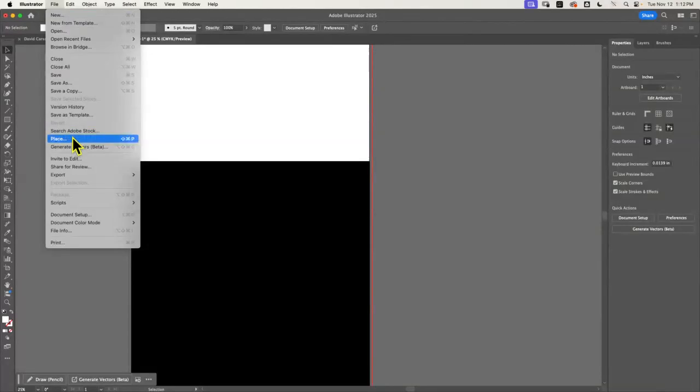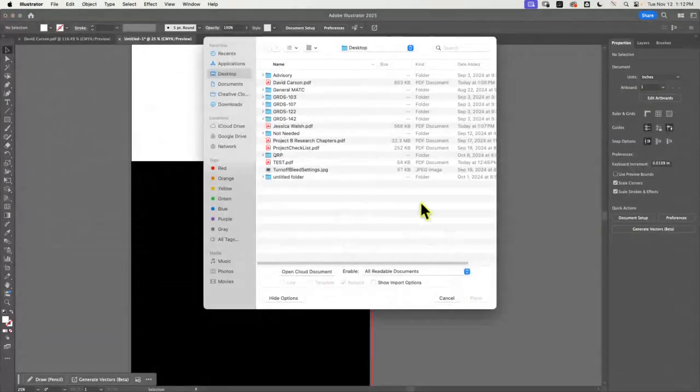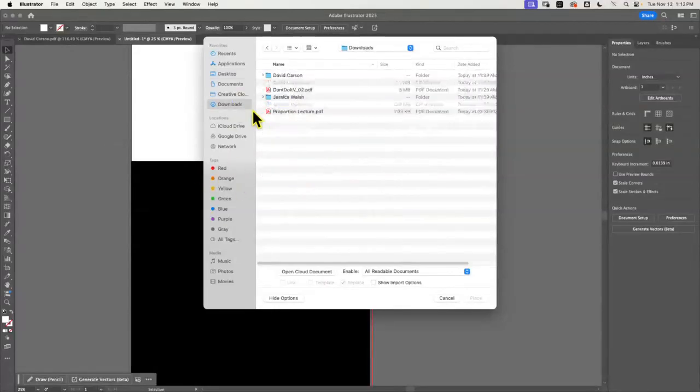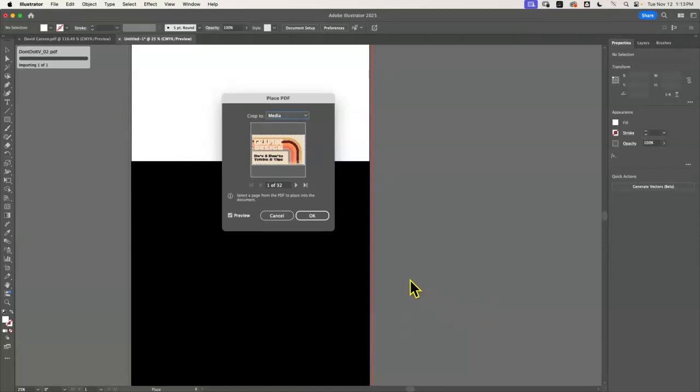I'm going to go to File, Place. Now there's an item you can change. I want Downloads, and this file. Right here, can you see what I'm circling? Show Import Options. Click on that and hit Place. Now it lets you pick the page you want to import. If I want page 7 out of this, I can hit OK.